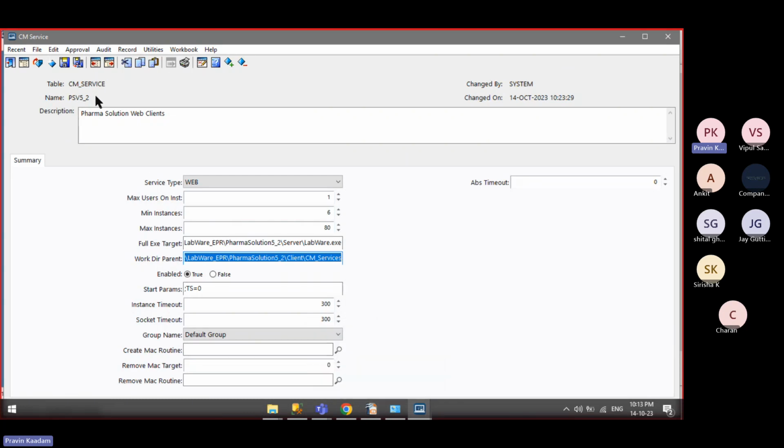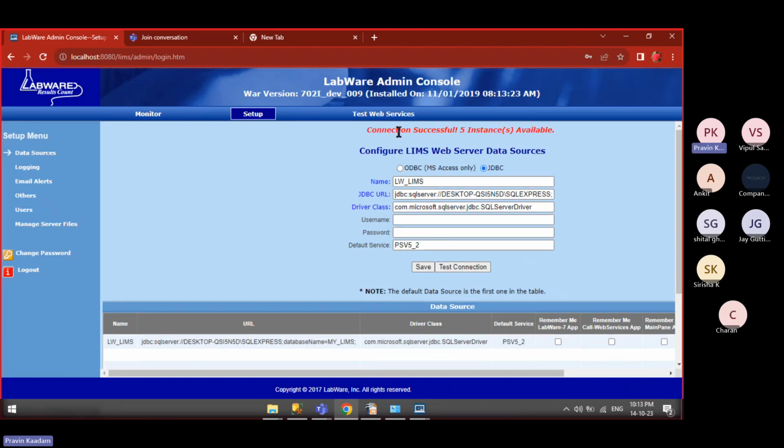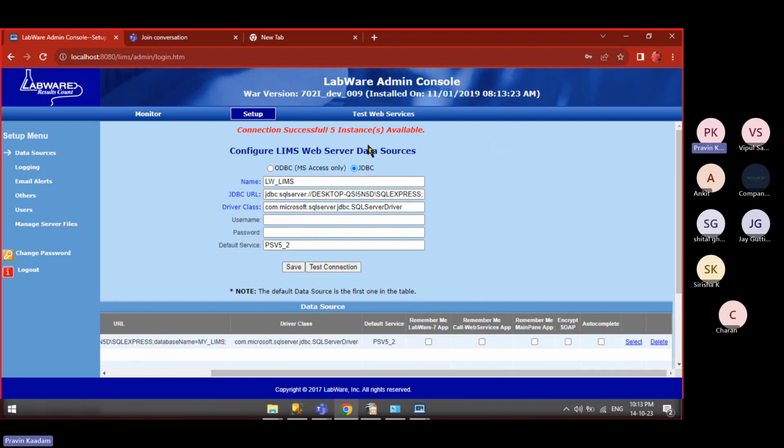And this will always be a single service. There can be multiple application servers, but your CM cluster manager service will always be single. So we specified the service name, and the test connection was successful. 5 instances are available. Once you have configured this, you are ready to log in via the web server also.